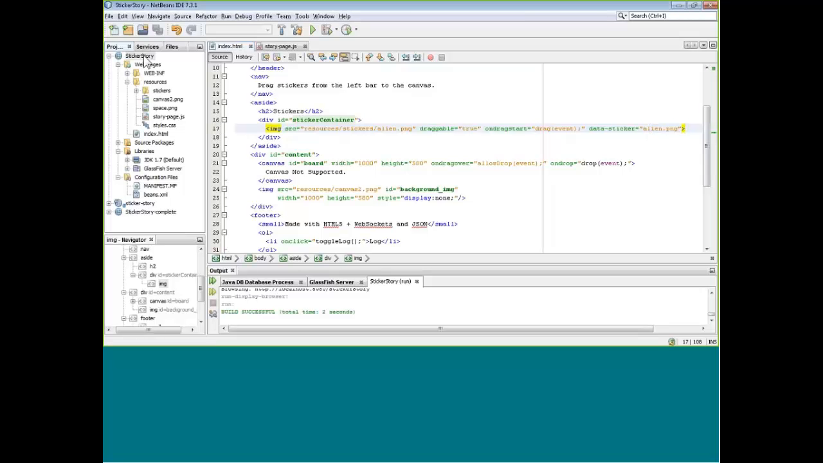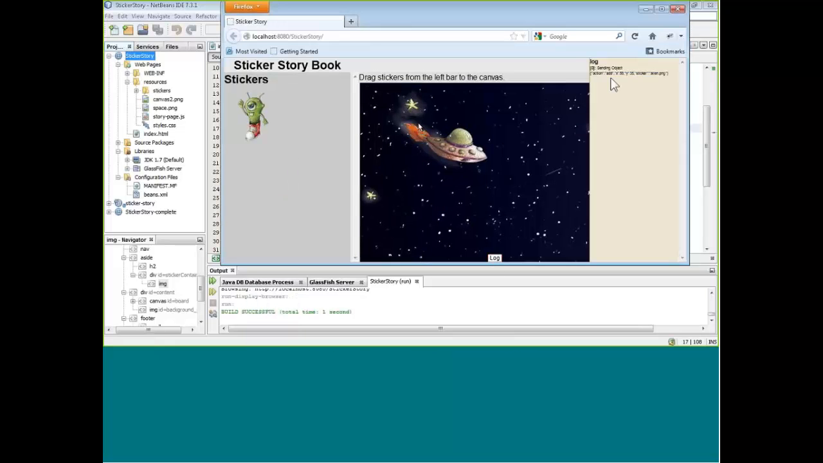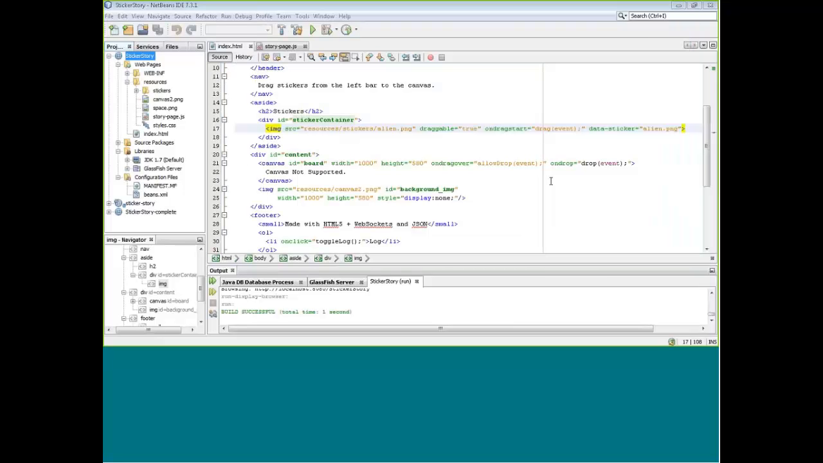Right now, if I run it again, you will see that nothing much changed. But if you open the log, you will notice that it now says you have dragged the sticker alien.png. Why? Because we are providing that now. But everything is done on the JavaScript side. So we have the drag, the drop, and the allowDrop functions. These three are the ones handling the drag and drop in JavaScript.